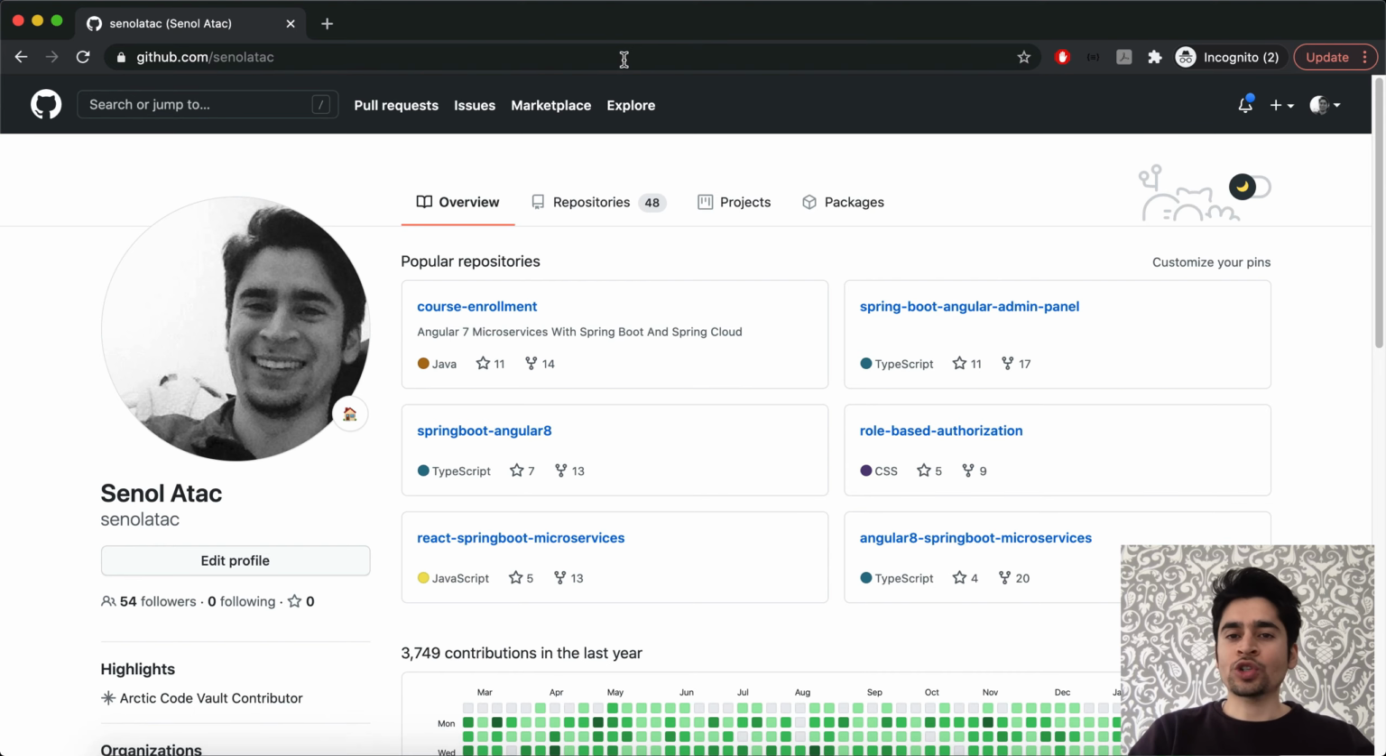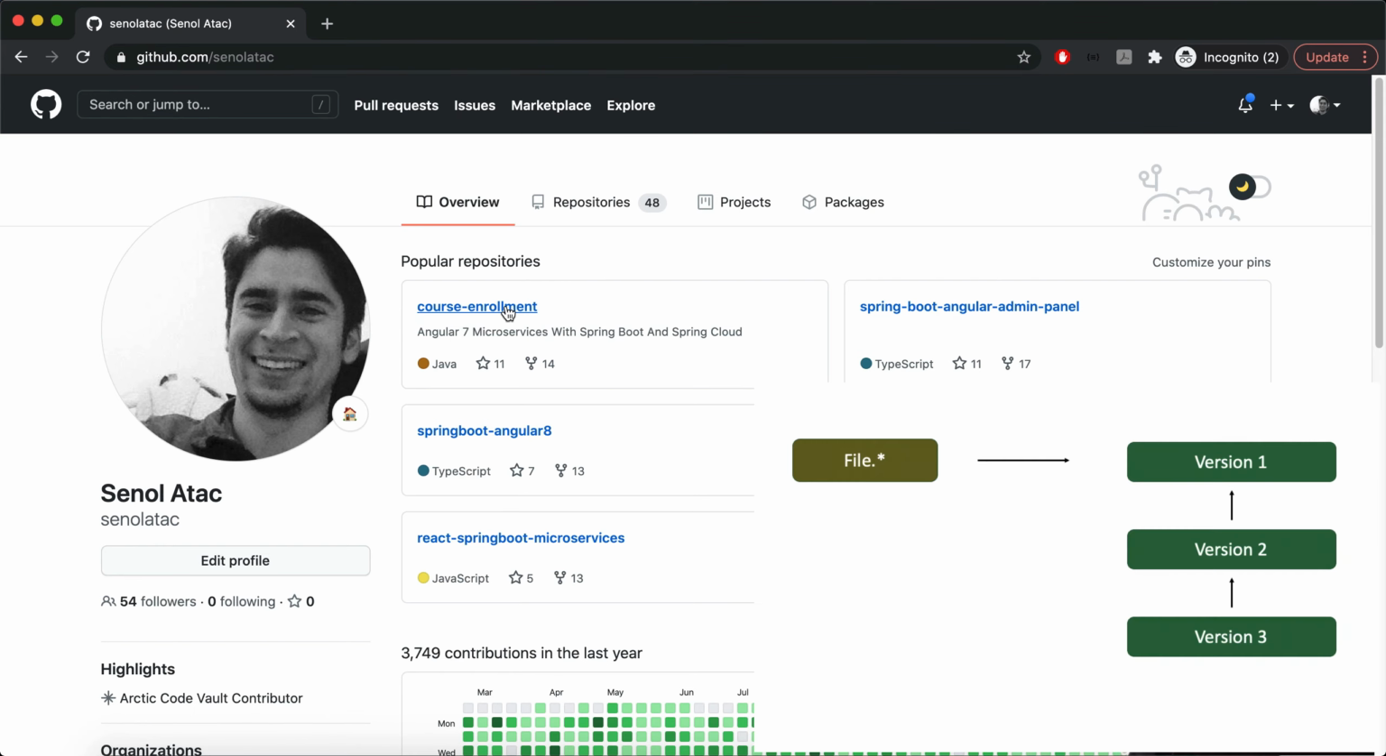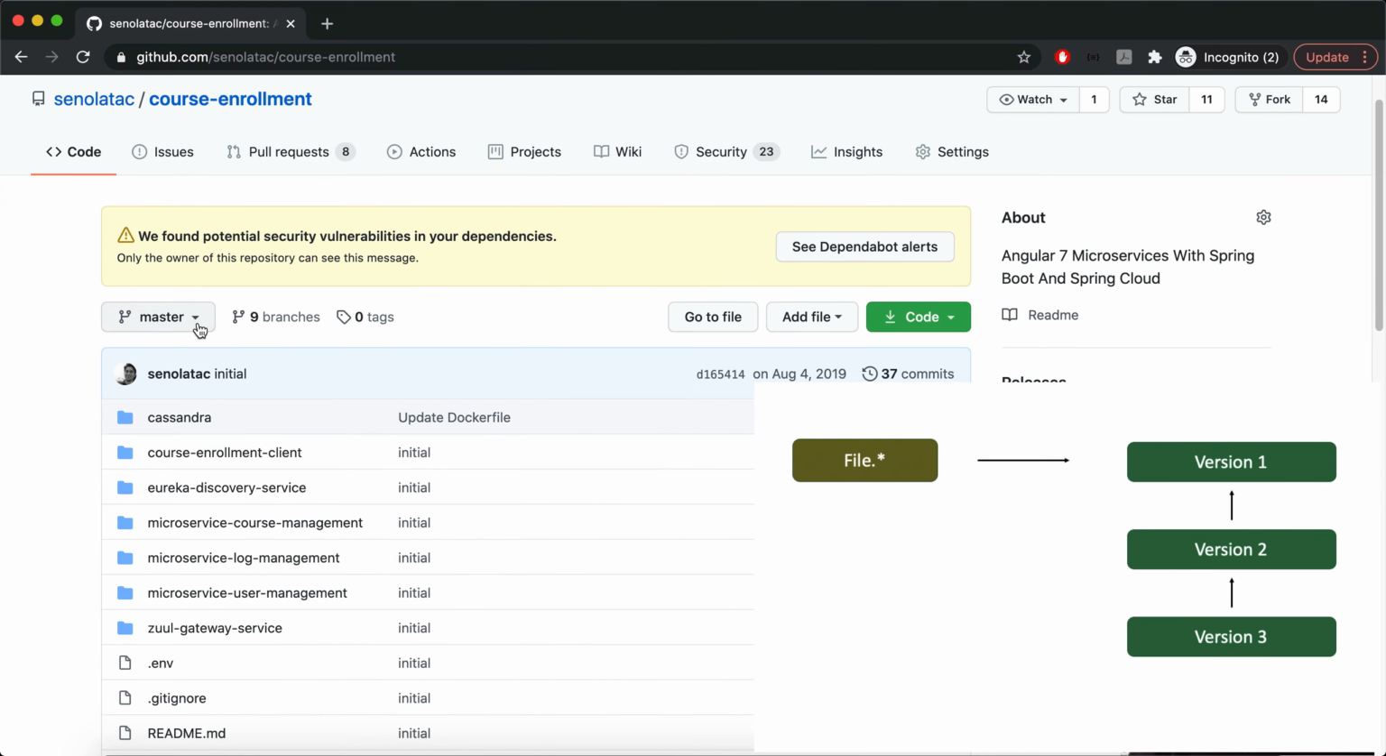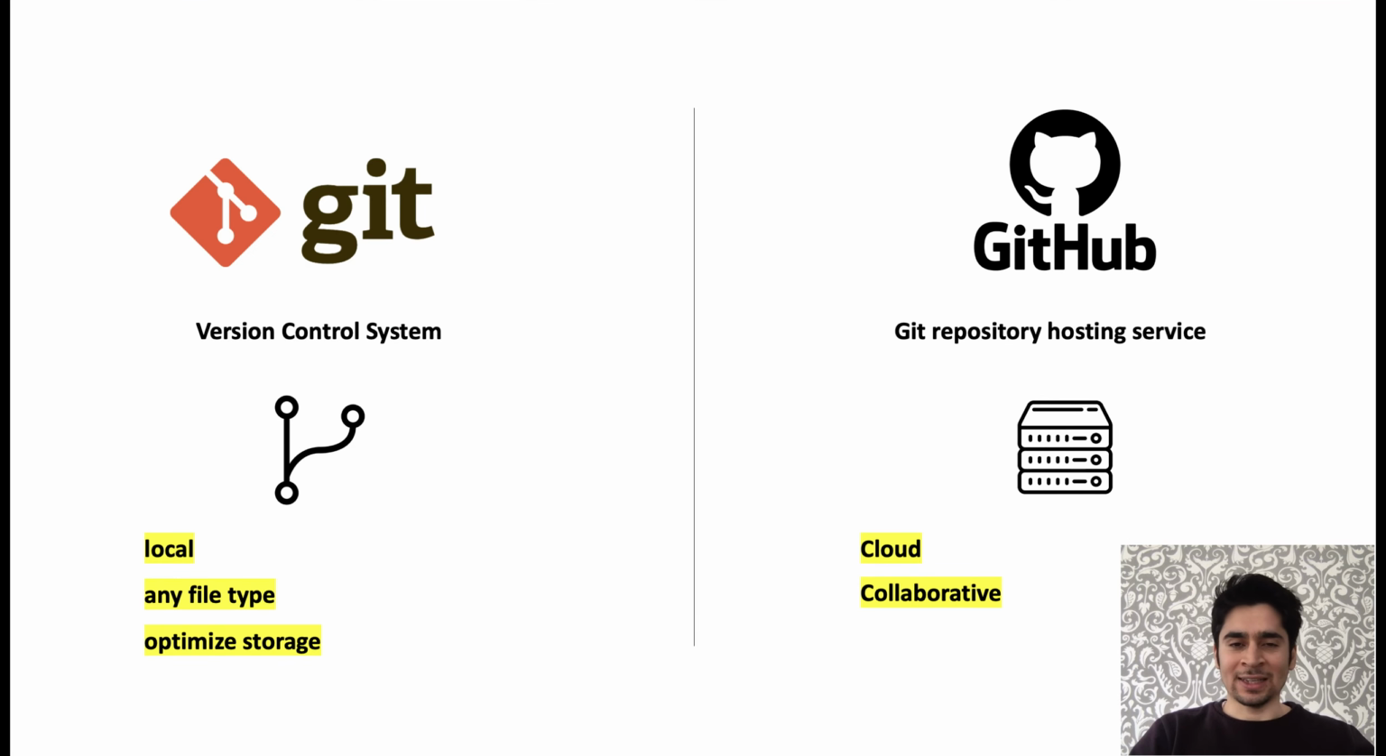Git is a version control system. It tracks changes on files. Git supports any type of file. On the other hand, GitHub is a Git repository. We can push our Git data to GitHub, and GitHub serves as a hosting service for Git. Git and GitHub also provide collaboration, so we can create a project that we can work on as a team.